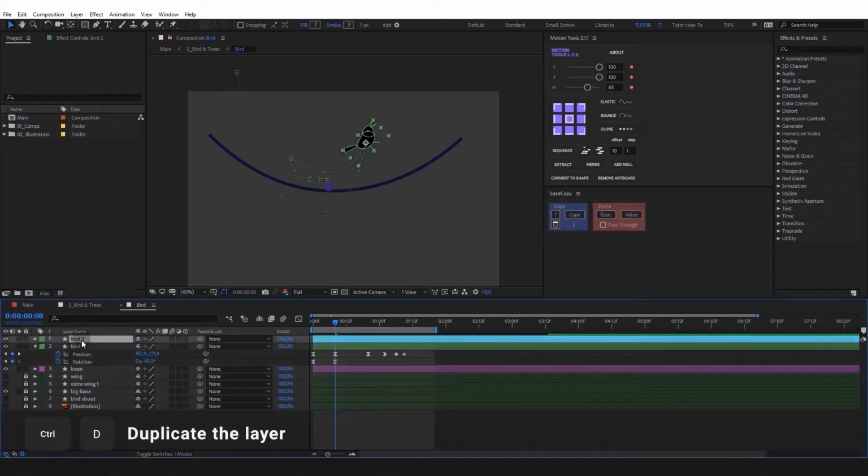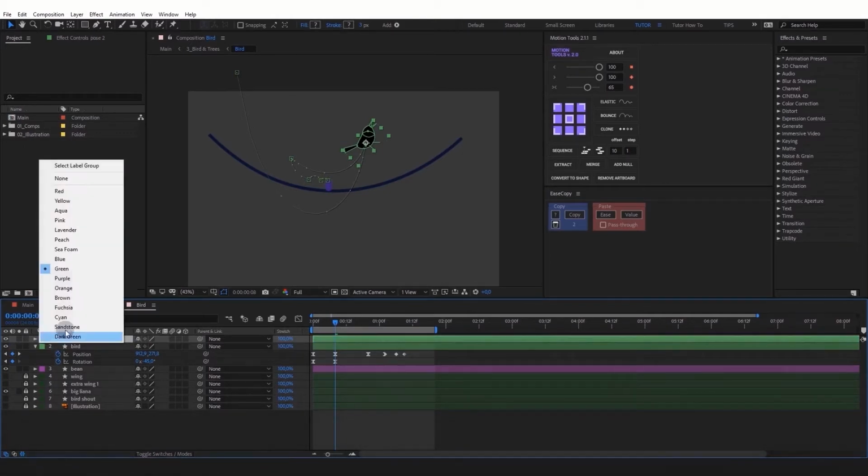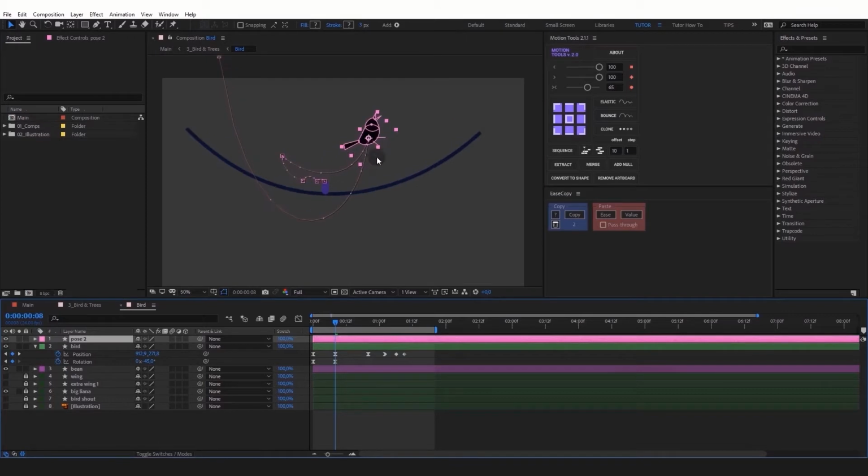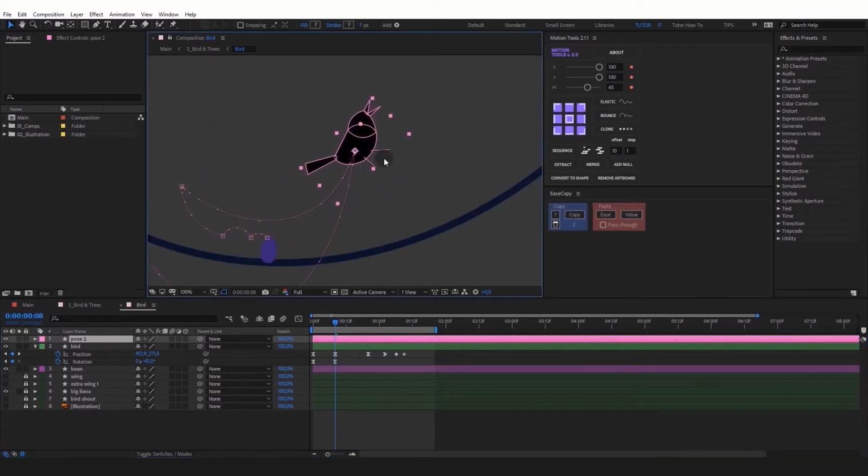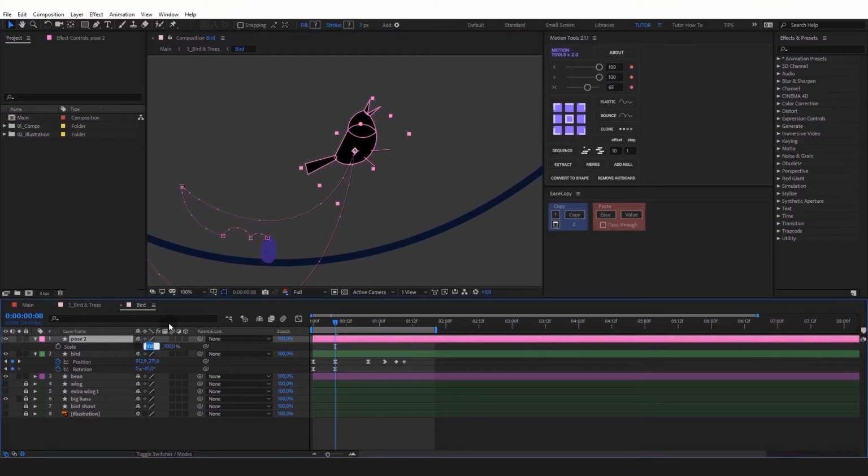Duplicate the layer. We need to mirror the bird and make it turn with its body around the head. Let's get to it. Select the scale property. Let's make it -100. We mirrored the bird. Now let's adjust the bird to the position we have in mind.